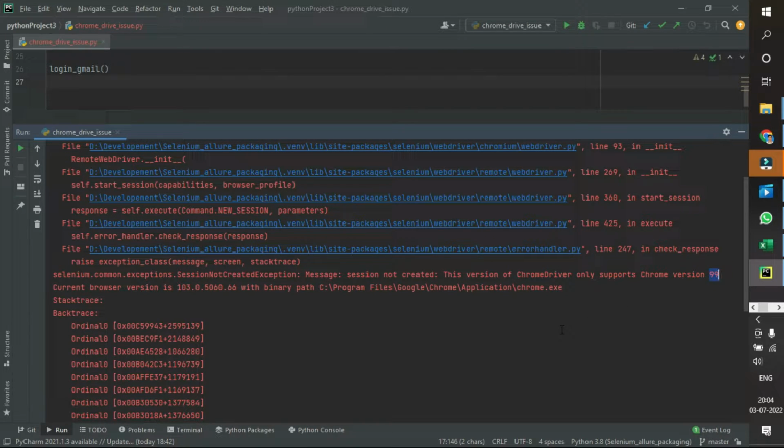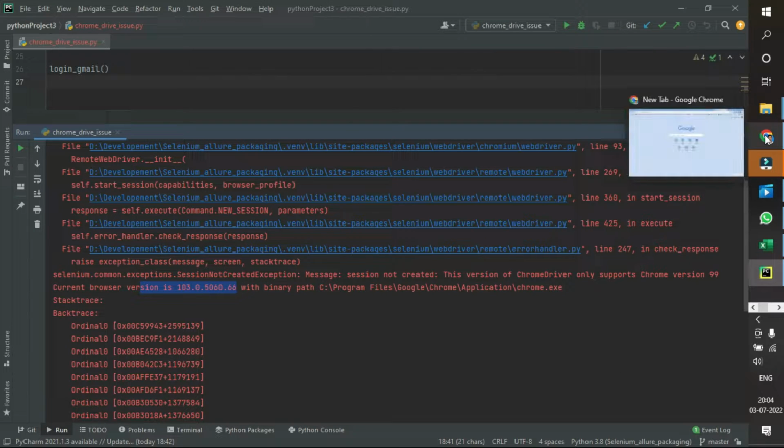As you know, while we are creating a WebDriver browser, it takes a ChromeDriver executable as a reference, and then it creates the browser. Now the problem is I have one ChromeDriver executable in my path, but that version supports only Chrome browser version 99, whereas in my system the browser version is 103.0.5060.